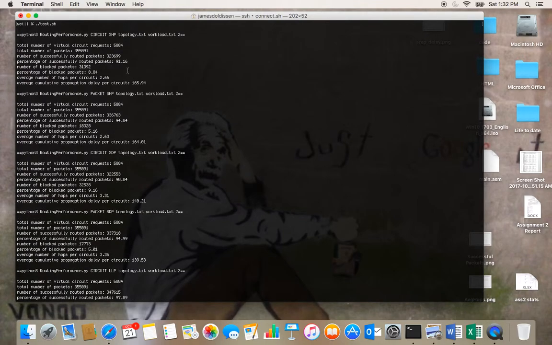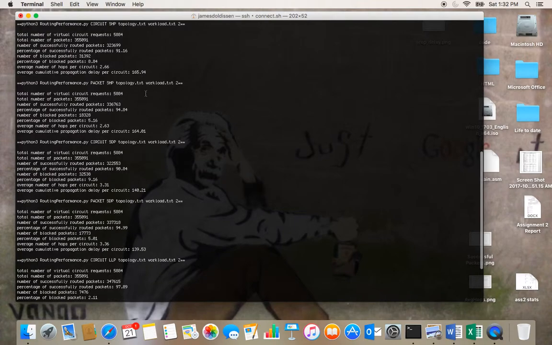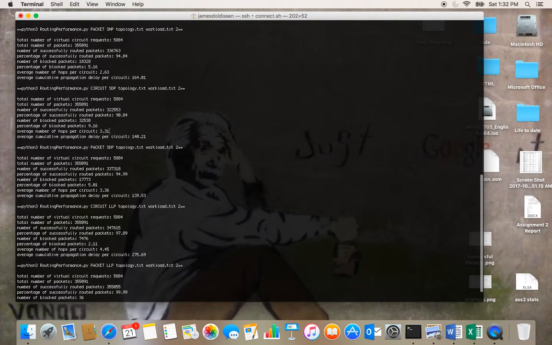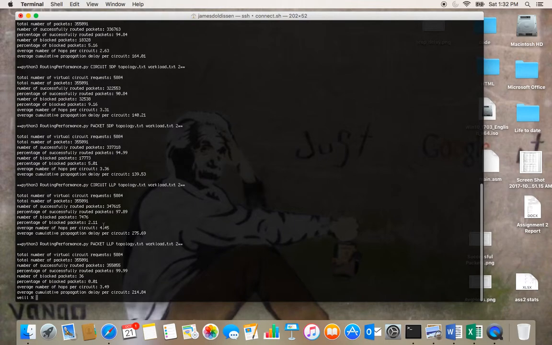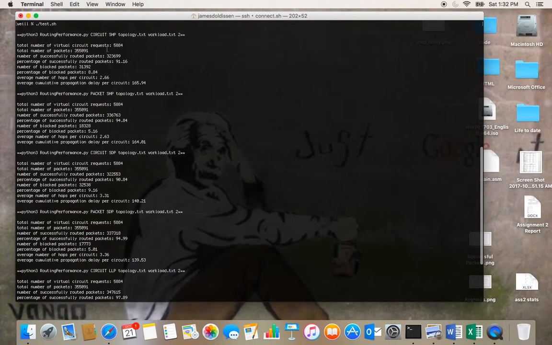And then in terms of the different routing protocols, shortest hop path is going to be minimizing the average number of hops per circuit, so 2.66, 2.63, versus down here for delay we've got 3.3-ish, and then for the lowest load we've got 4.4, 3.5-ish. So that's what shortest hop path is doing, as you'd expect.